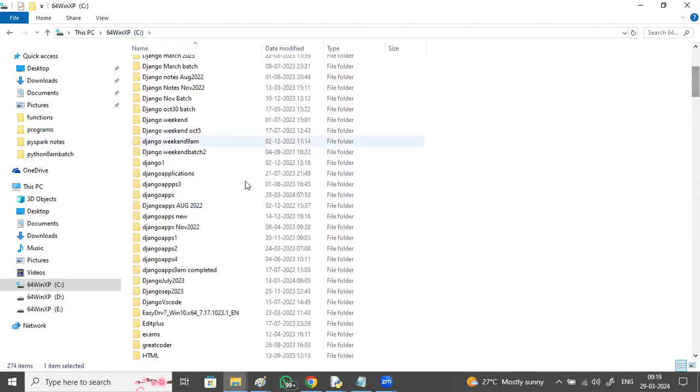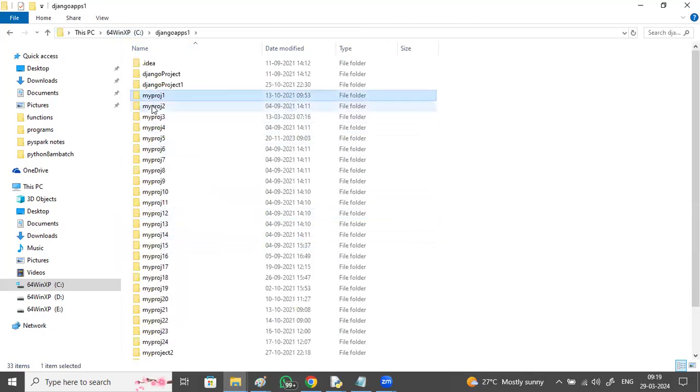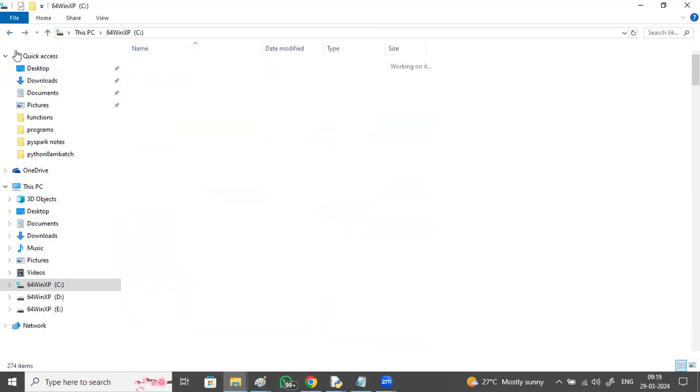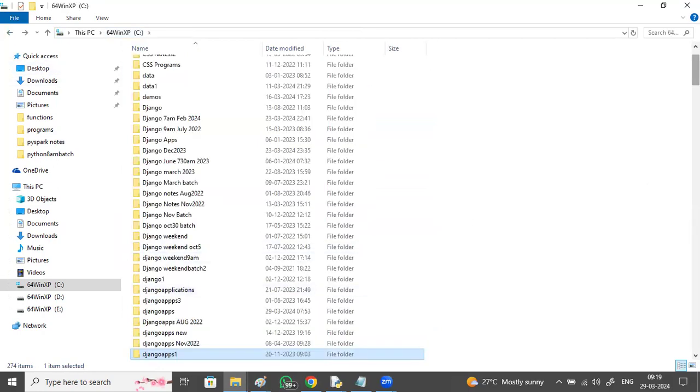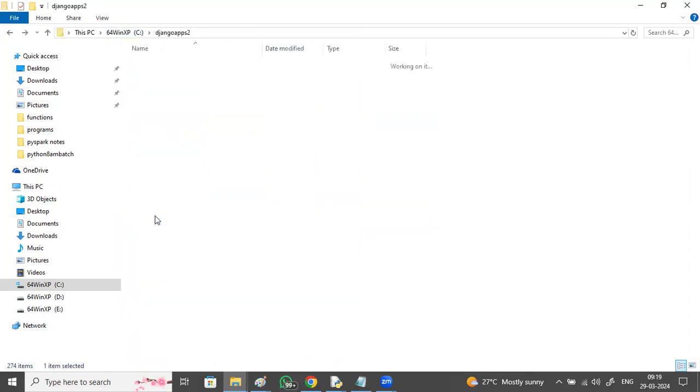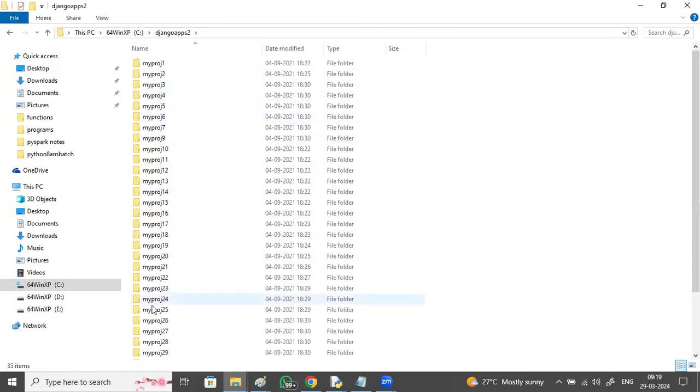If you see the Django apps from the previous batches, these are all the applications that were made. You can see any of these Django apps, application creations, my project 1, 2, 3, more than 15 to 20.